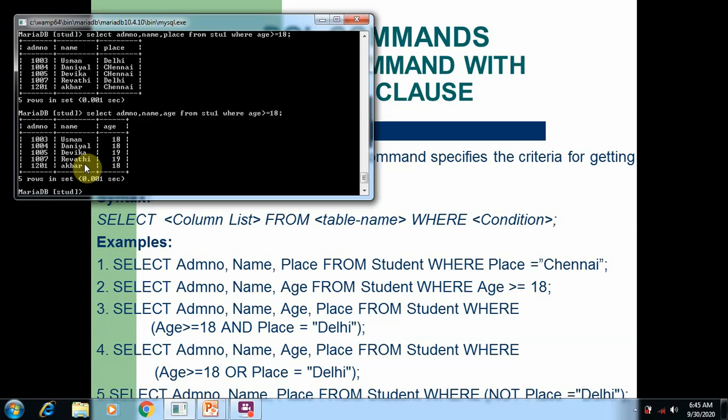So the next SQL command is where we are using a new condition operator called AND. The equal to and greater than or equal to operators are called comparative operators. The AND operator is called a logical operator, where we can use two conditions.